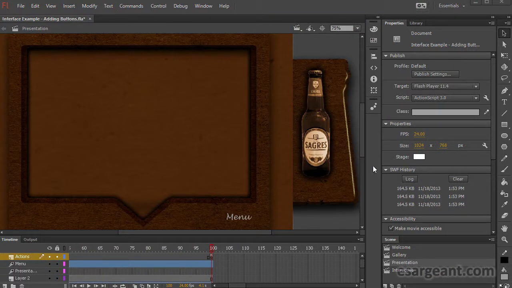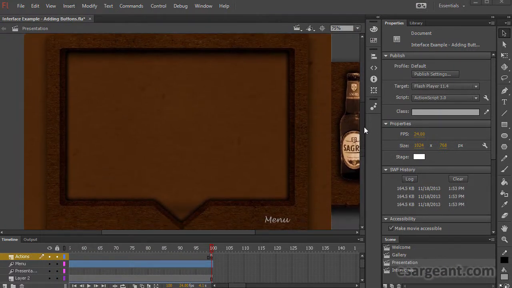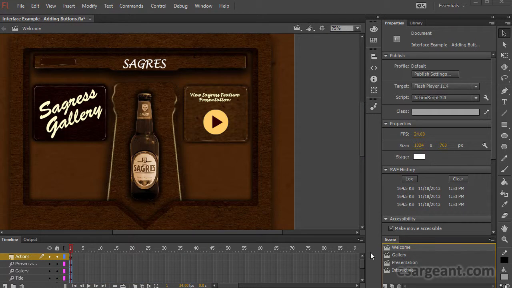So that's how we can use simple code snippets to add basic interactivity to our scenes to allow our users to navigate back and forth between each of our different scenes.